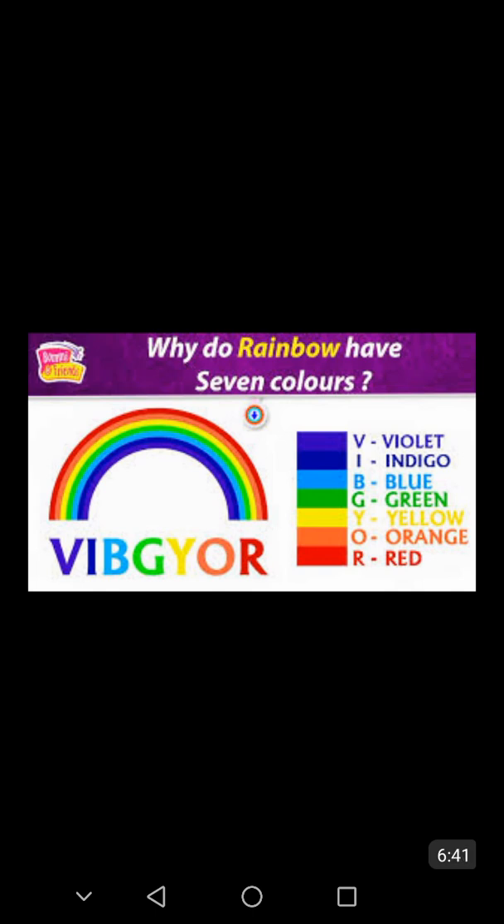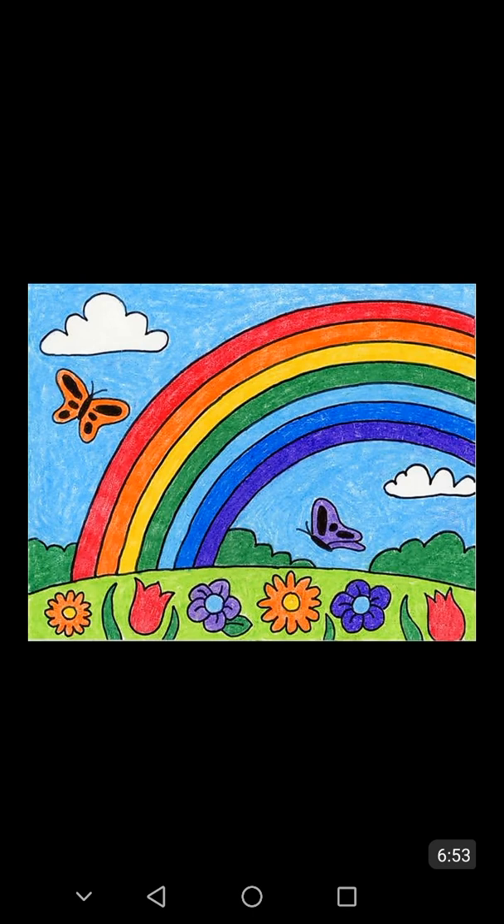Okay. Firstly, make rainbow with the help of pencil on a sheet of paper, and after that with the help of colors you make the rainbow like this. As you see in this picture, students, a perfect rainbow with colors, 7 colors. Okay, you also try to do this activity.